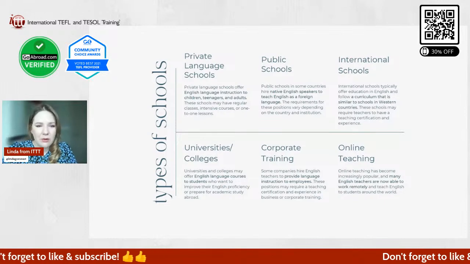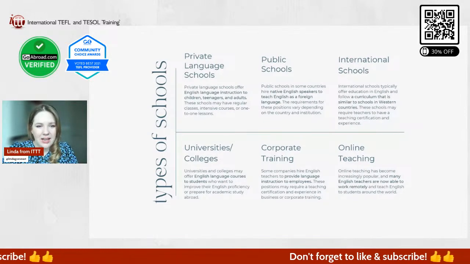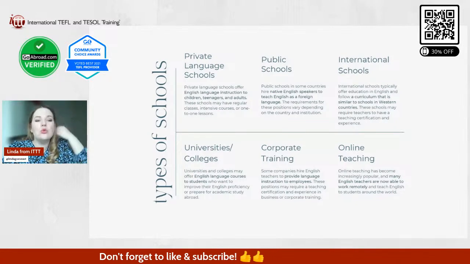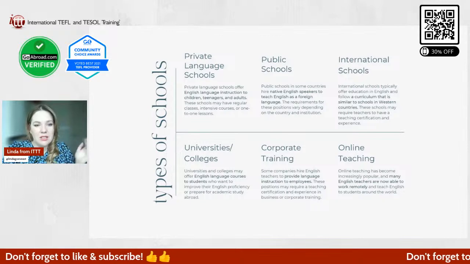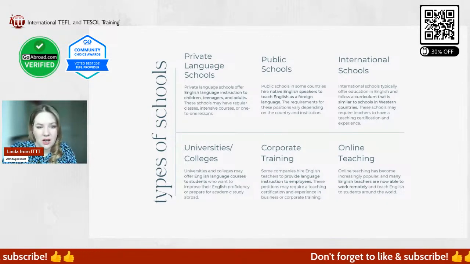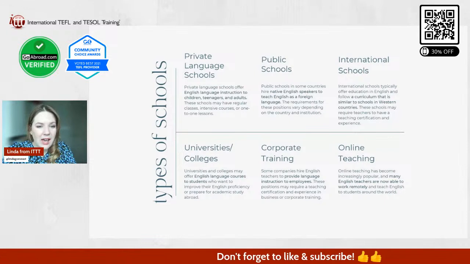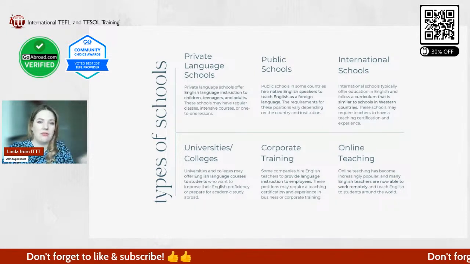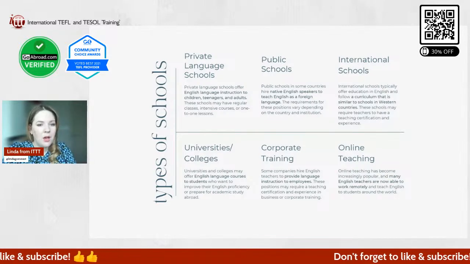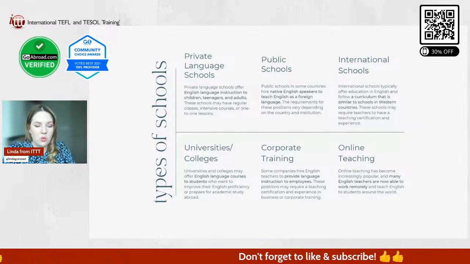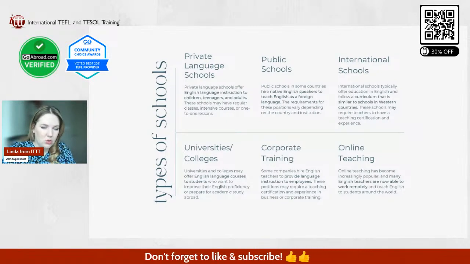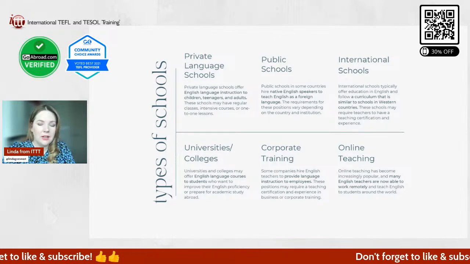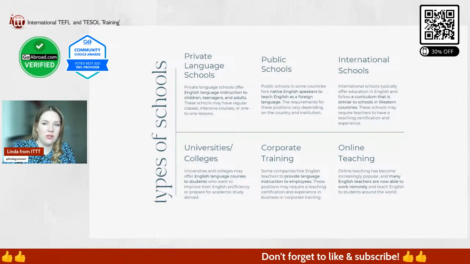So we have the private language schools, and they offer English language instruction to children, teenagers, and adults. So at private language schools, you might be teaching children, you might teach teenagers, and you might teach adults there. And so you usually have regular classes. You might also have intensive courses that do not follow the public school curriculum, or you might also have one-to-one lessons. So these are private language schools. They are very common in countries around the world.